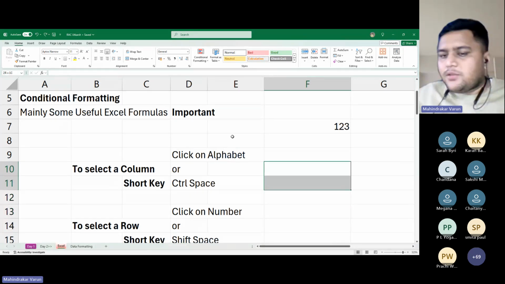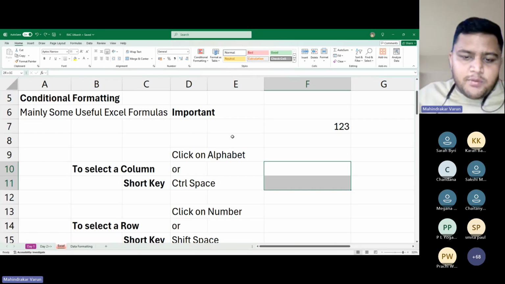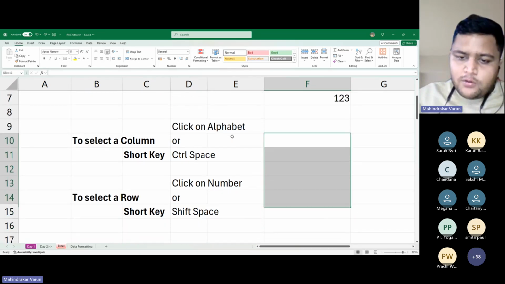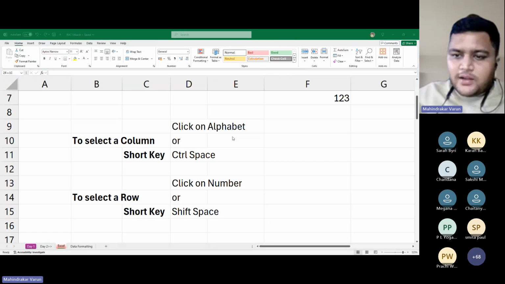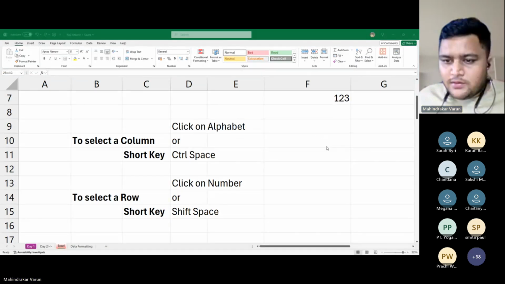Now, sir, that is fine. What if I want to select the entire row at once? What if I want to select the entire row? Now tell me, what is the shortcut key for a row? Shortcut key for selecting a row quickly, everyone.